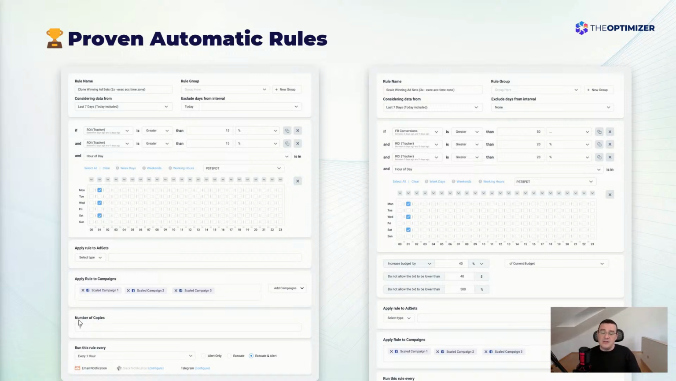On the rule on the right, on the other hand, we have a scaling winning ad set rule. What it does is that it also looks at the Facebook conversions. So in the last 7 days, excluding today, it will look for 50 conversions.